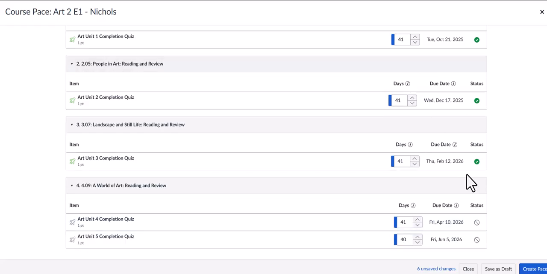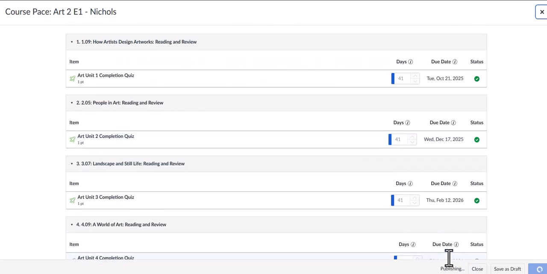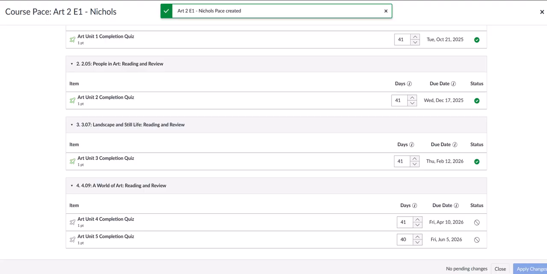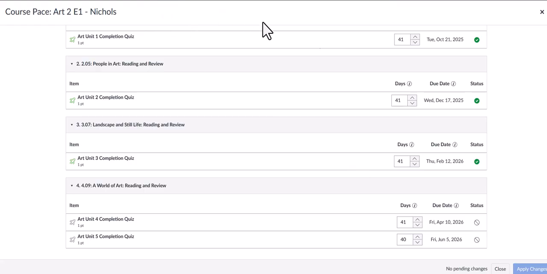Okay, so then after you kind of make sure it goes to the end of the school year, you're going to create pace. And it might take a bit, so don't move off the page until you get a nice little "you did it" button. Okay, I paused that for a bit while it was publishing. It only took like 30 more seconds. And so here it will say Art 2, Nichols Pace created. So that's good. So I'm going to close out of there.